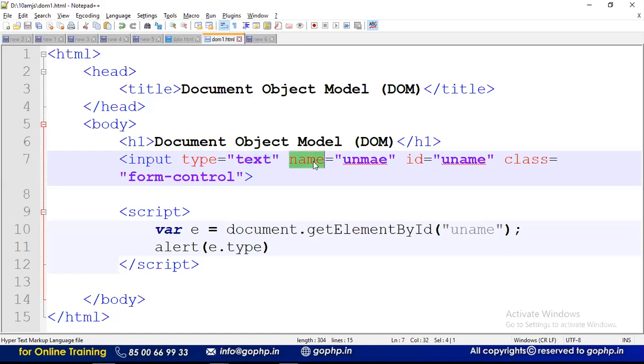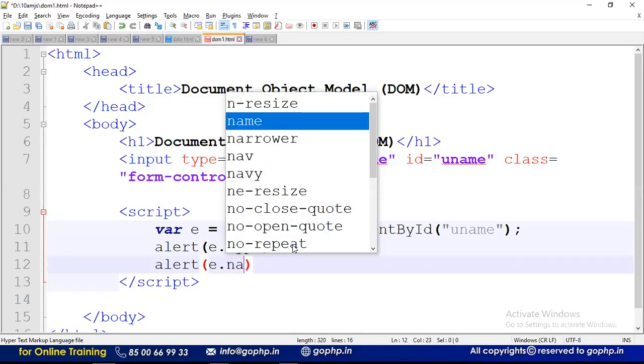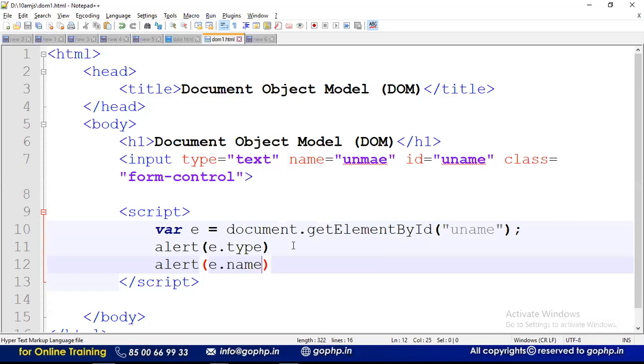For example, I want to get the name. If you want to get the name, let us write one more alert here, e dot name. The attribute name should come here directly as a property. Here I'm talking about name. This is called a property here, and over there, this is called name. Name is an attribute, guys. Simply said, name is an attribute in HTML. The same name in JavaScript is called a property of an input element.